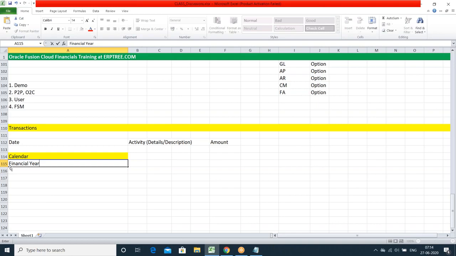Financial year. So, country financial year. How to create the calendar? For which country we are implementing, that country's financial year we have to follow. Based on the country financial year, we can create the calendar.